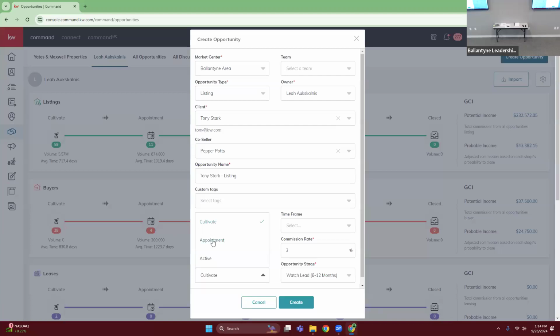But again, you could change that to appointment or active if you want them to automatically be in that appointment phase. And I'll show you more if that's probably hurting your head at this point. I'll dive deeper into what these 2 mean. And you can click Create.